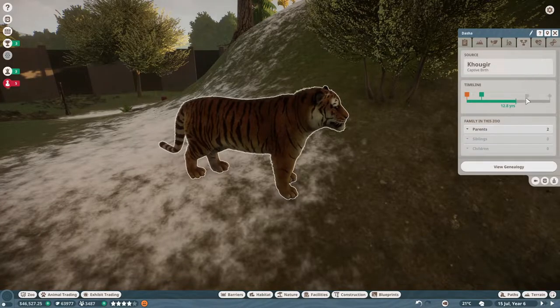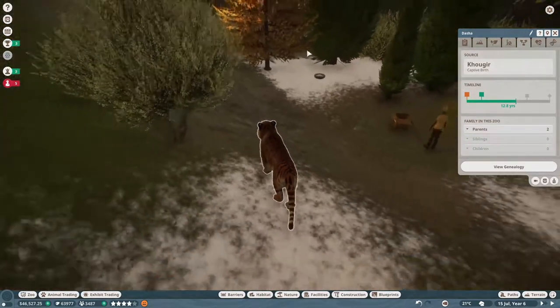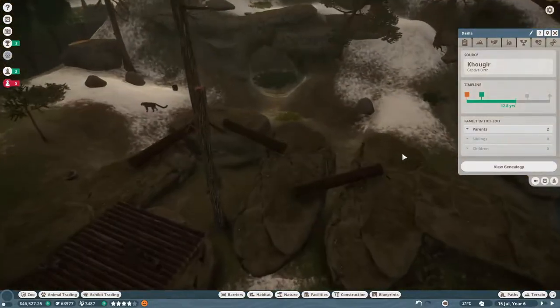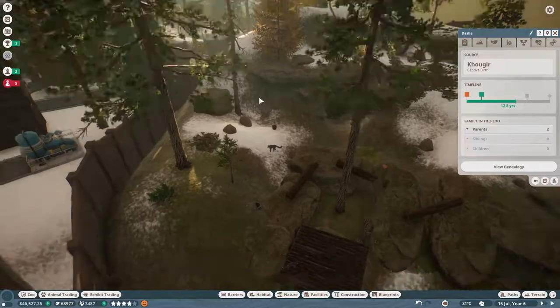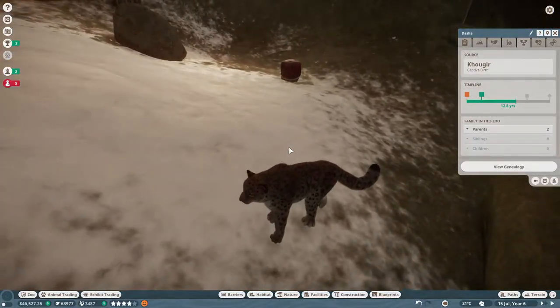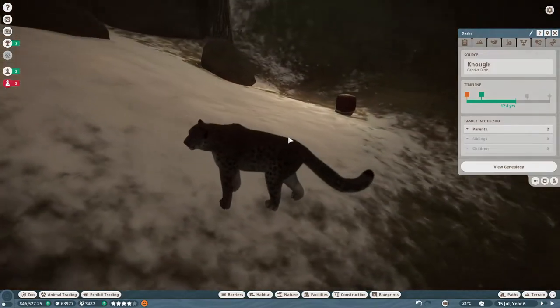She's getting pretty elderly too. I'm gonna need new Siberian tigers eventually. And then in here, we have our snow leopards. Now for the Siberian tiger and the snow leopard, I just saved their exhibits from my old zoo as a blueprint and just put it right in here.